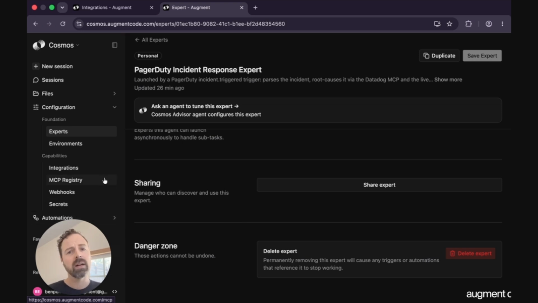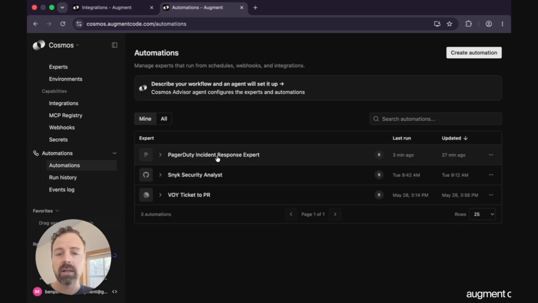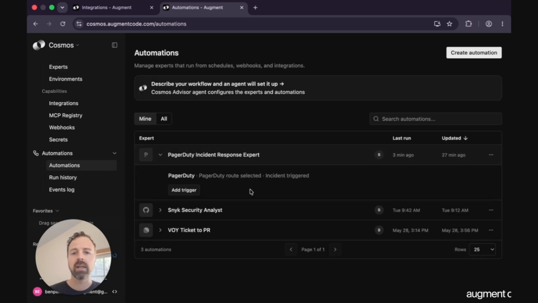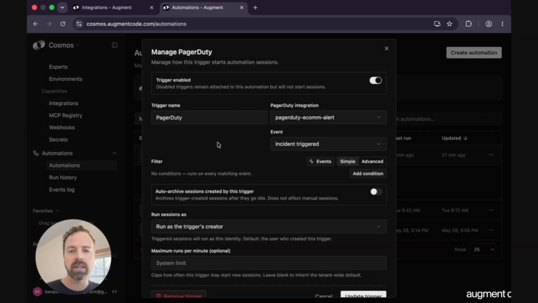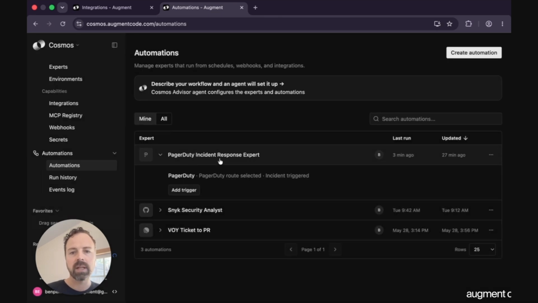Now that we have our integration and our expert, the last piece is setting up the actual trigger itself. So if I go down here to automations, we can see that I have built an automation that looks at this PagerDuty incident. When the incident occurs, it triggers this automation. The automation then calls on the expert, the PagerDuty incident response expert, to go ahead and triage the incident itself. So with all that being said, we're ready to actually go and trigger the incident.